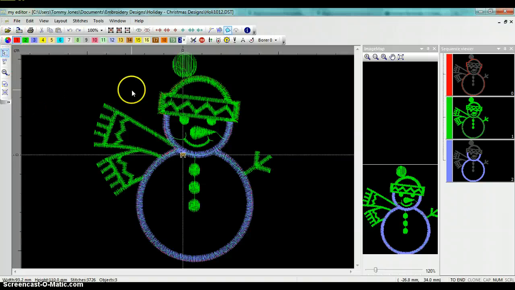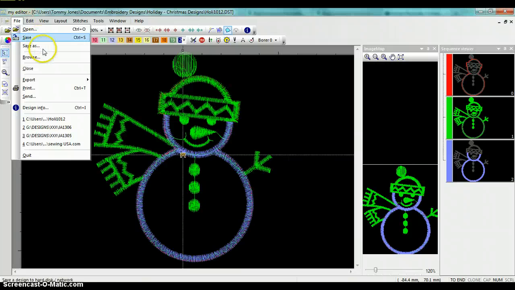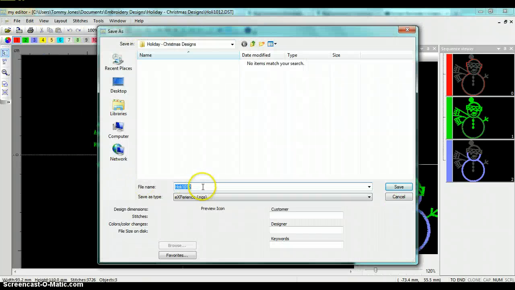To do so, you'll just have the design open like I showed you. Click File, click Save As. I suggest renaming the design just so you'll know it's different. So, for example, I'll name this snowman-JEF. Don't use any dots.